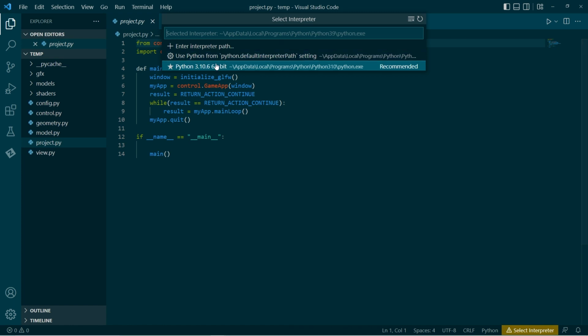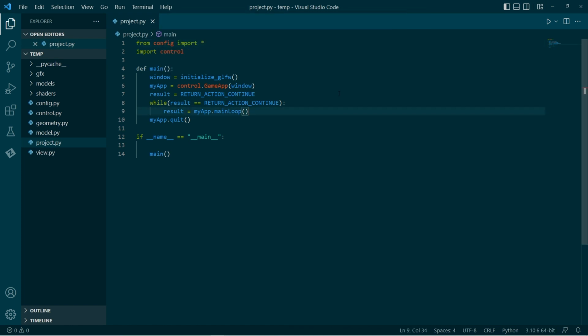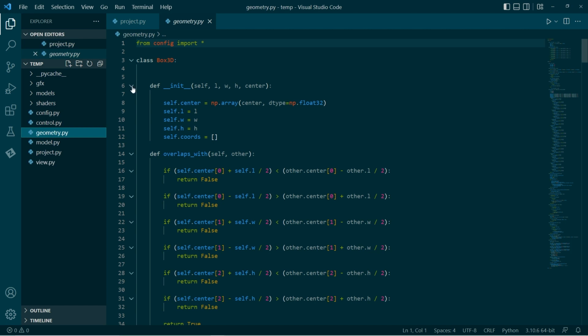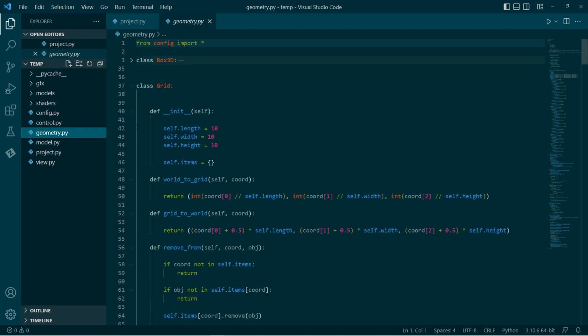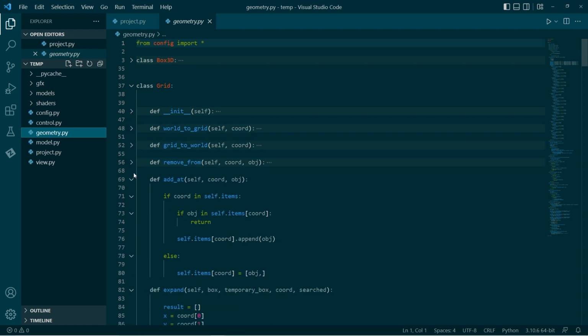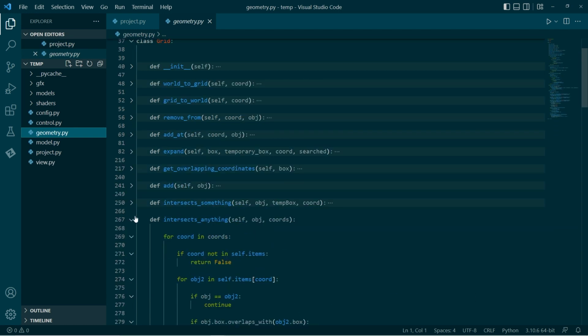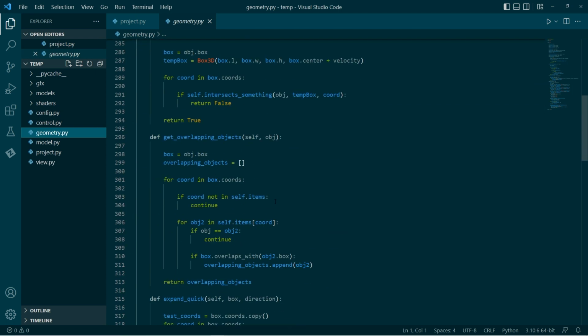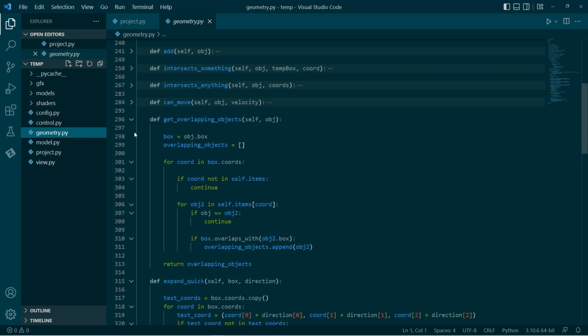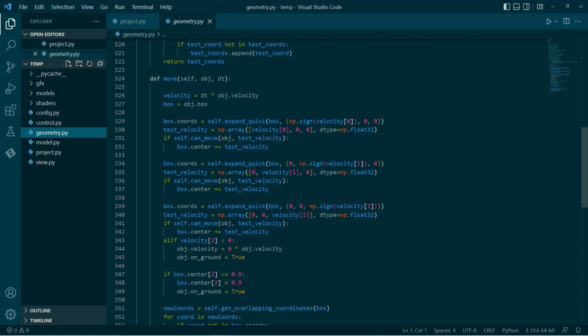Okay, so we'll just get this started. Now it's important to look through the code, and there's one thing which I changed, just behind the scenes, to improve the stability a little bit. I changed the movement code. In this movement code, what we do is we move in one direction at a time. So first we just move in the X direction.